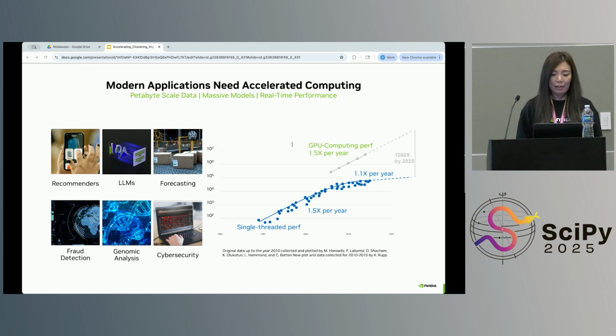And on the right-hand side, the single-threaded CPU performance is indicated by the blue line. It's been growing at 1.1 times per year, and scaling traditional CPU-based systems is not sufficient for today's workloads. And the green line indicates the GPU computing performance. It's been growing at 1.5 times per year, and by 2025, the GPU is expected to deliver 1,000 times speedup compared to the past. So what are the benefits of GPUs? It has parallel computing, a higher throughput, and better scalability.